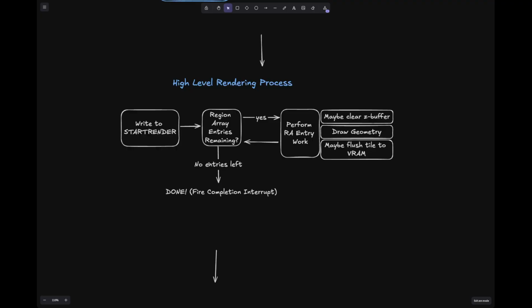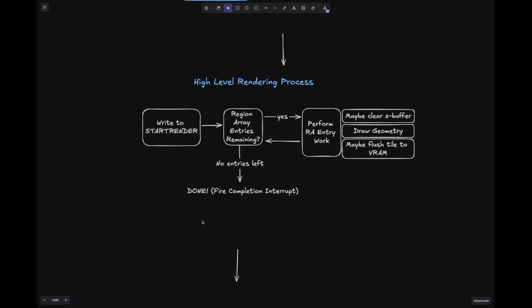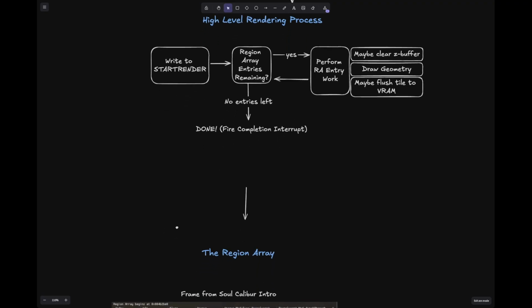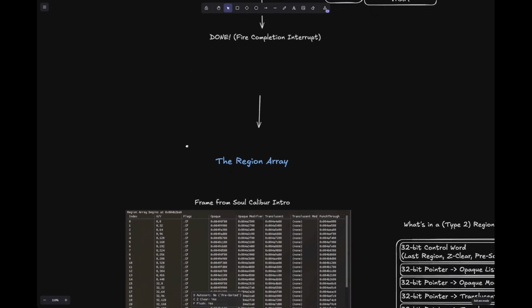After you've finished every entry in the region array, then you're pretty much done. There are a few different interrupts that are listed here. I'm just mentioning them here. After the final content's been written into VRAM, you can get an interrupt from the GPU, so you know when it's done. You can point the display controller at the new framebuffer data.